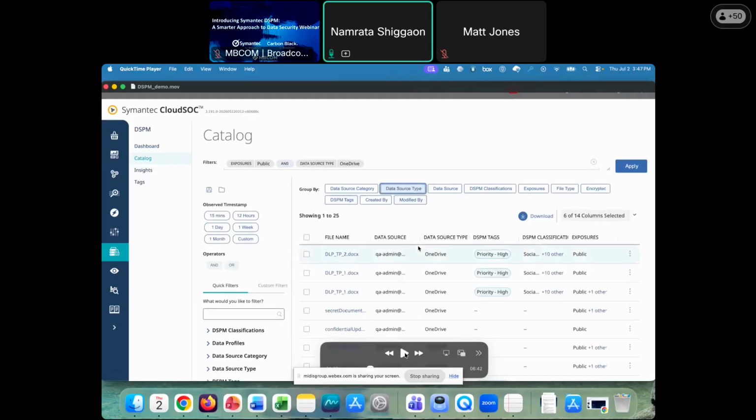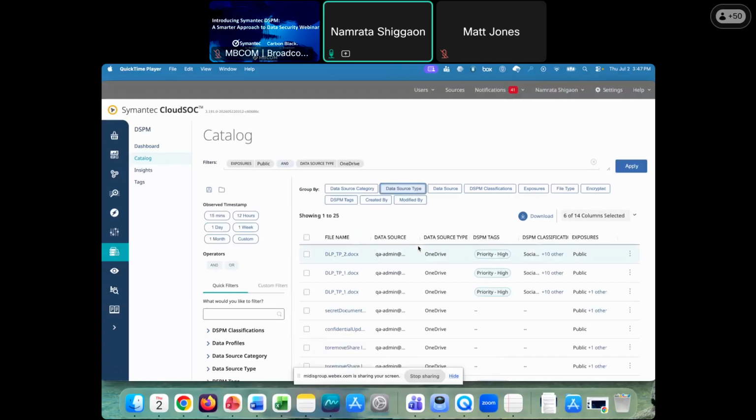And what will happen with that is it's going to give me a list of all the documents that are publicly exposed on OneDrive, right? Now, before we proceed, I just want to take a minute to also tell you that here, as you see in the catalog, we capture all the relevant file metadata that will help customers understand their data set to take appropriate decisions to protect their sensitive data.